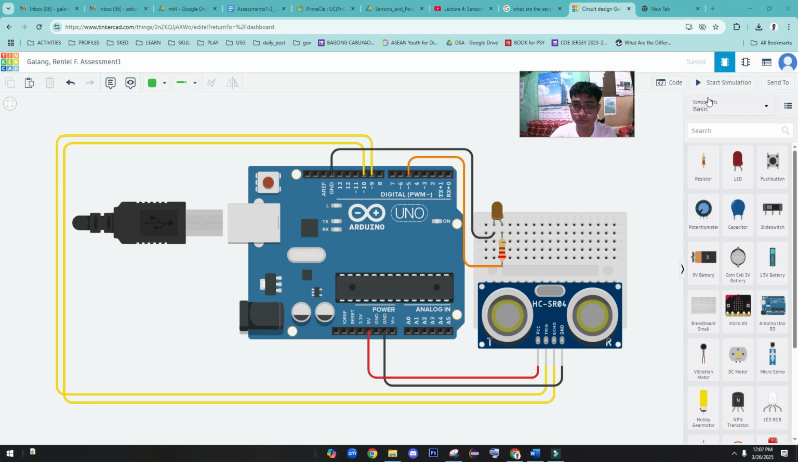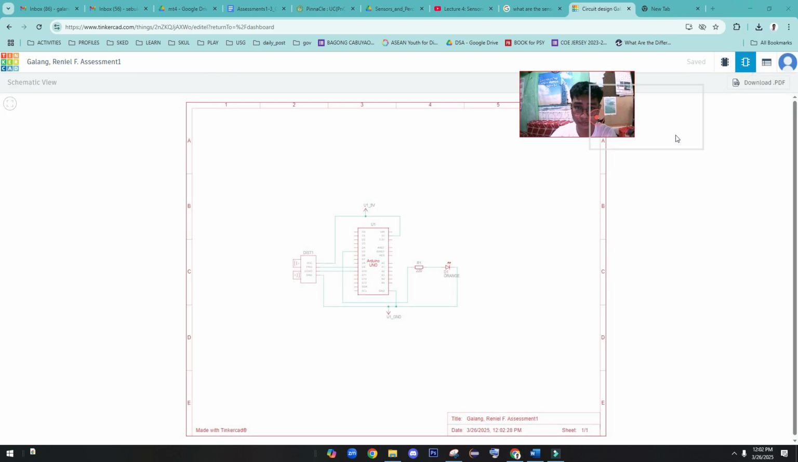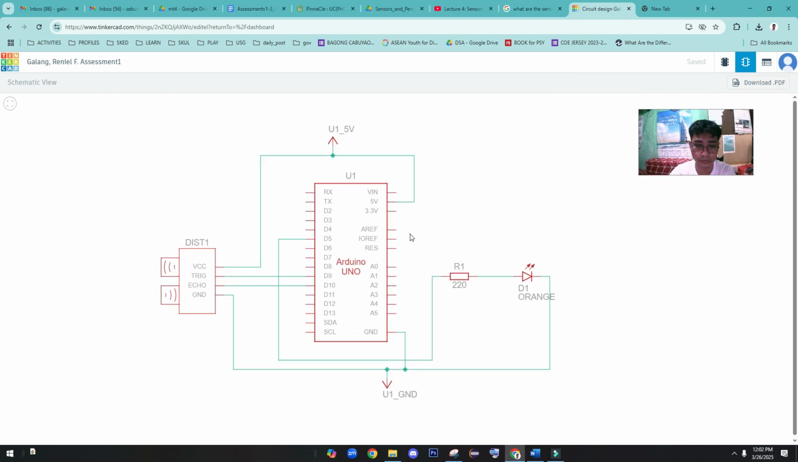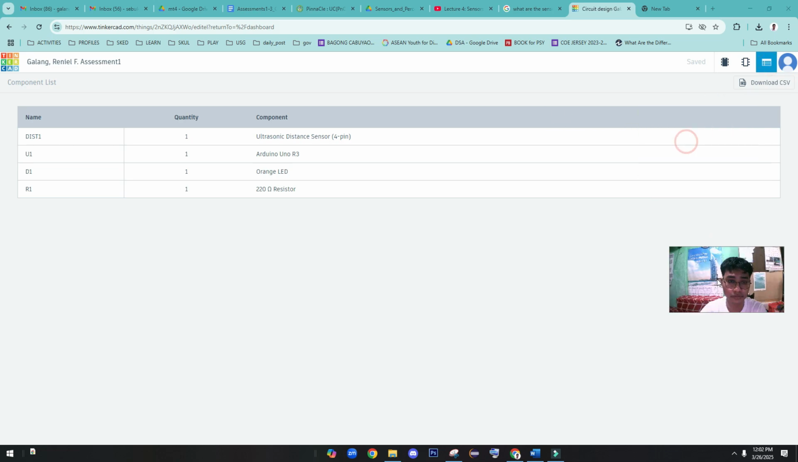You can also see here our schematic. I also generated the schematic and the bill of materials.